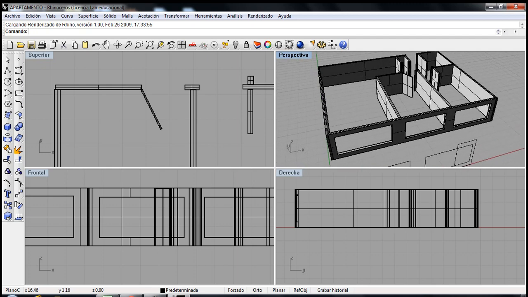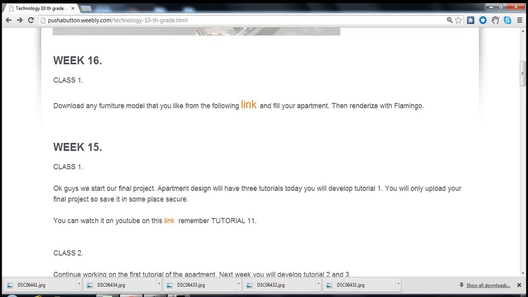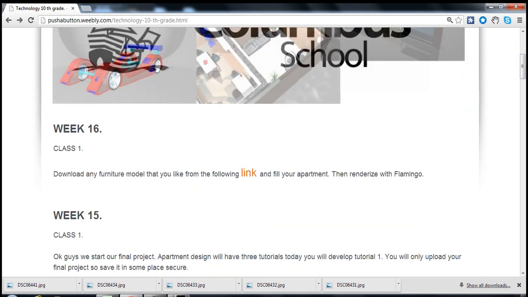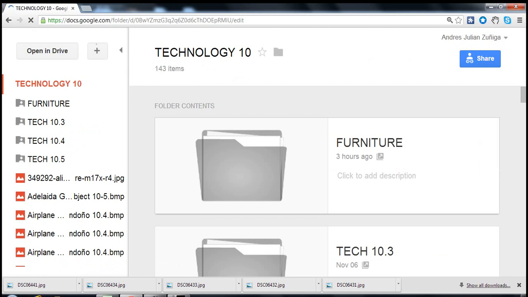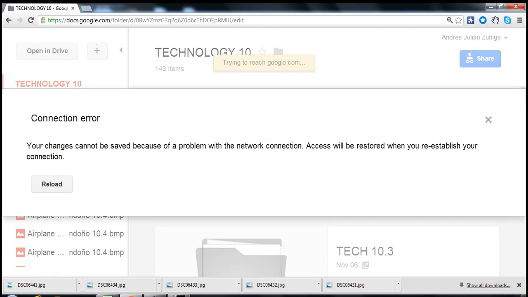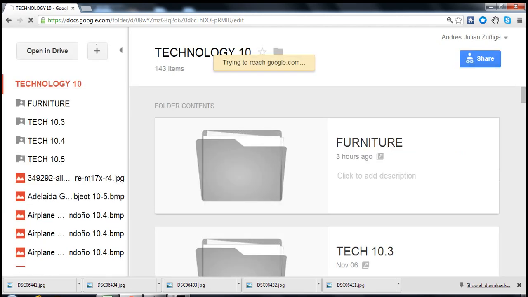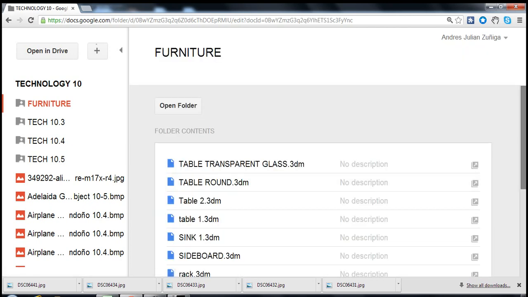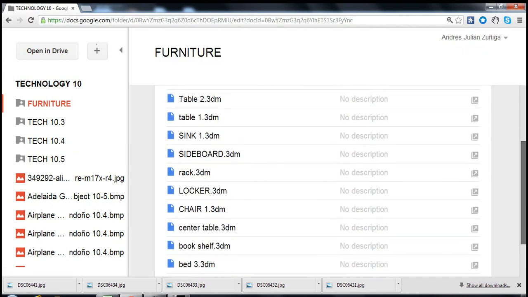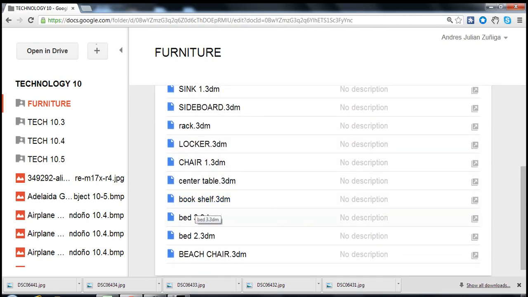So what I'm going to show you is that you should go first, this is very quick, to our website and click on the link that will take you to a folder called furniture. Now in this folder you're going to find many different models that have to do with designs, okay? After you download each of these, you're going to find tables, a sink, a sideboard, racks, lockers, chairs. I mean, you're going to find many different types of designs, okay? All of them are Rhinoceros designs, okay?